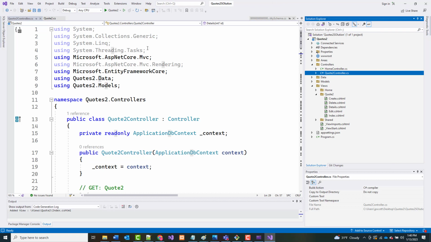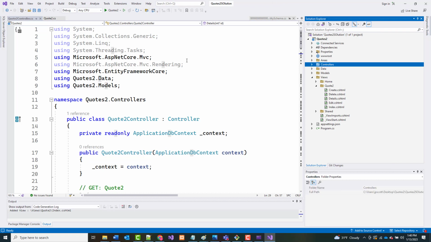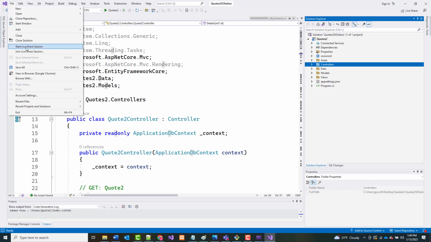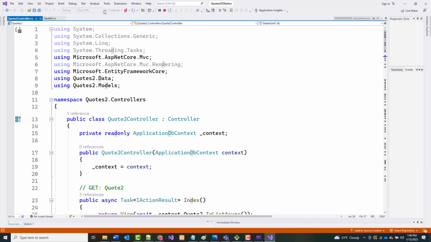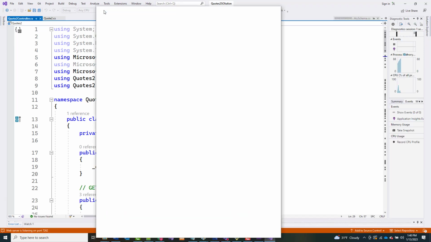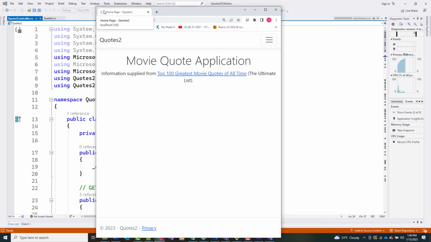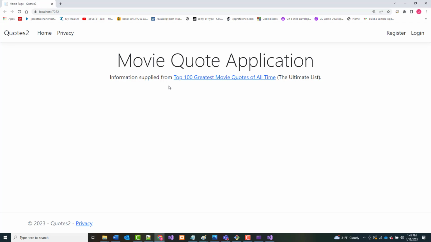Now, I'm going to close this. I'm going to close this. I'm going to do a file save all. And I'm going to run the application again. All right. It doesn't look any different right now, but the good news is we haven't broken anything.